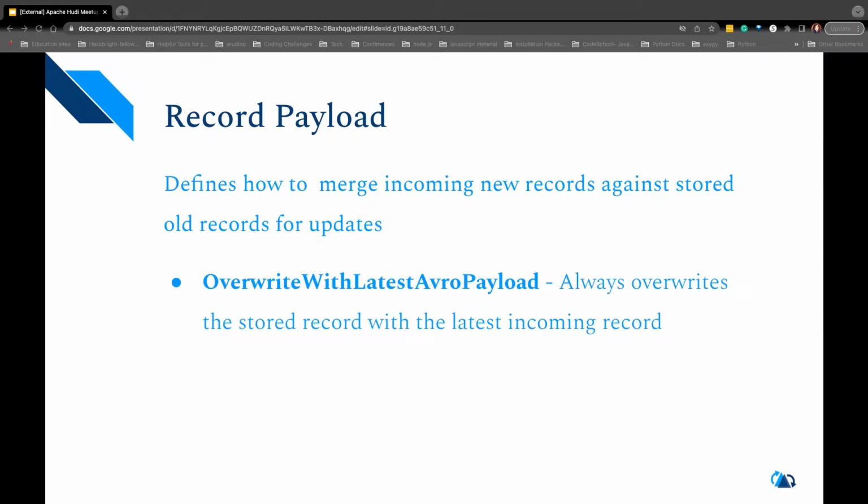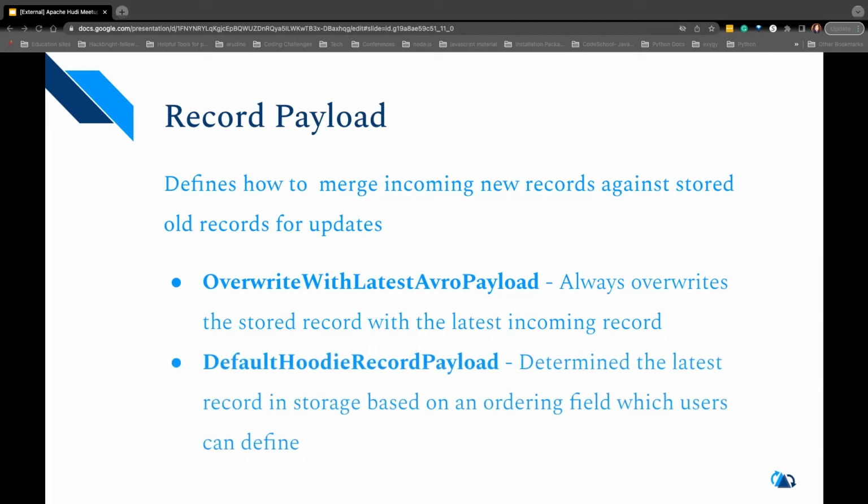In this case, whatever record you get, Hudi will pick based on the pre-combine field, right? You have an in-flight batch which has multiple record keys, and Hudi determines which is the latest record. Whatever record is stored in the storage doesn't matter, but Hudi will overwrite it with the latest record from the incoming batch. In the default Hudi record payload, it will do a comparison based on the ordering field in storage and determine if it needs to rewrite it or if the data already in the storage is the latest record.